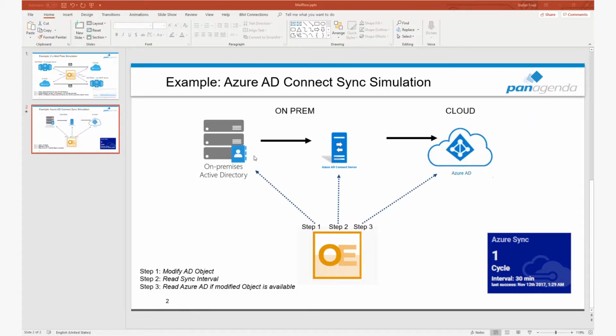object, the sync interval of the Connect server is essential here. OfficeExpert knows that, for instance, the Connect server interval is set to 30 minutes, so it makes no sense to check the cloud within the next 30 minutes. So it needs to check maybe in 35 minutes or even 1 hour. That's the reason why we are reading the sync interval out of the Connect server. So this is the general idea behind the sync simulation: modifying an existing user object in on-prem Active Directory and verifying if it's there in the Azure AD cloud.